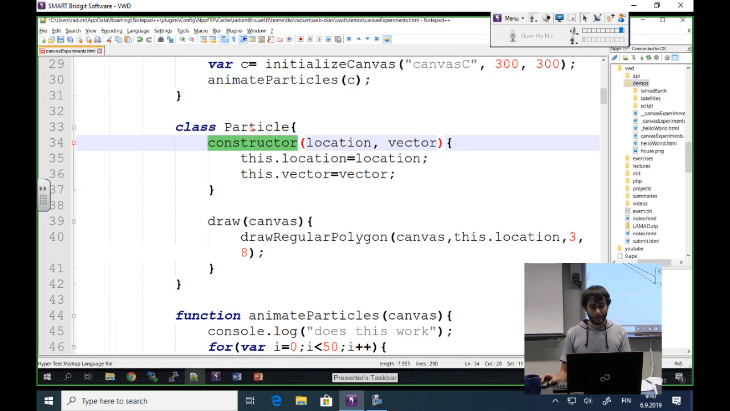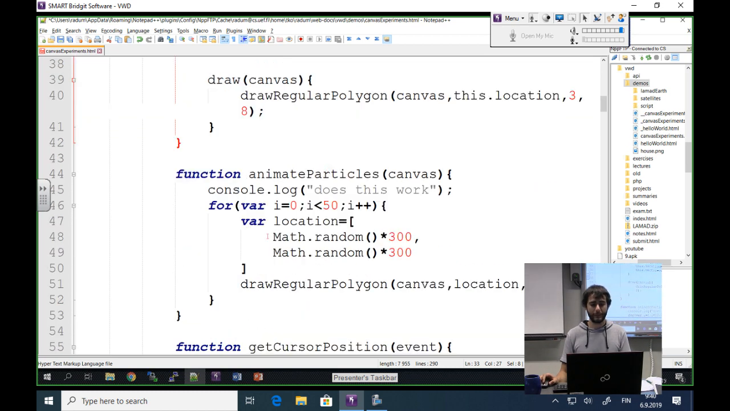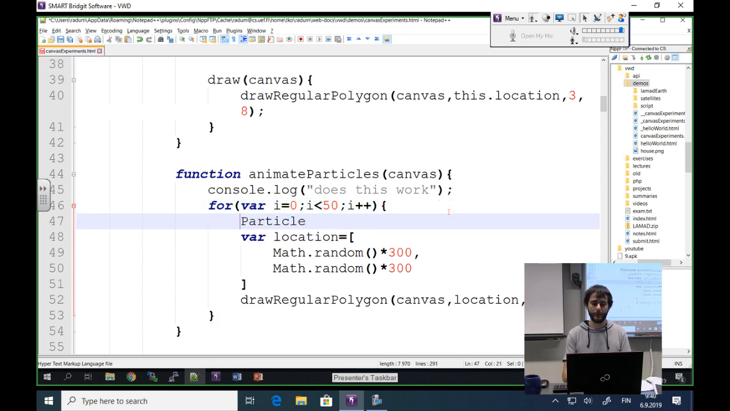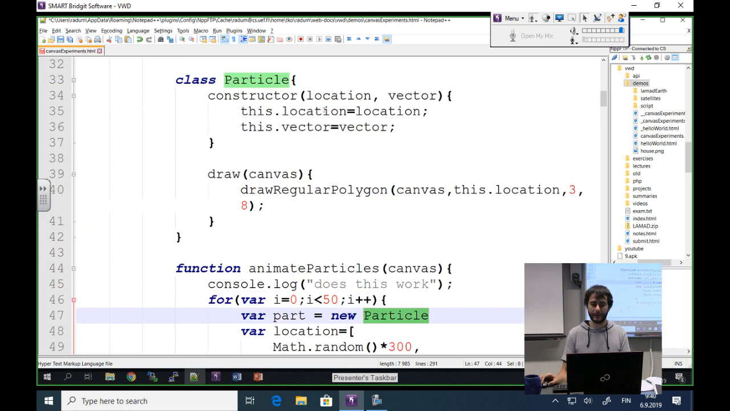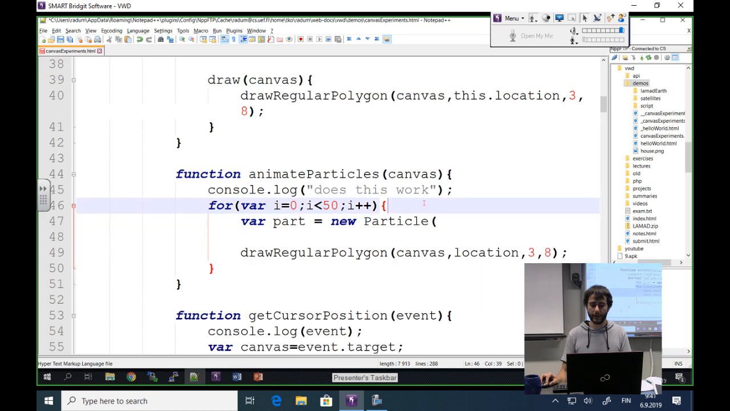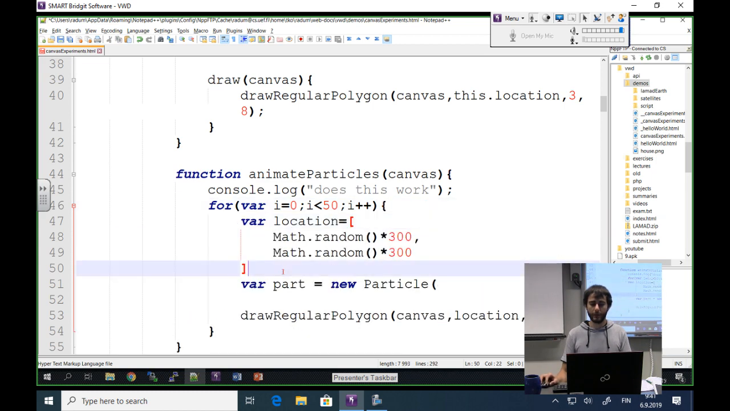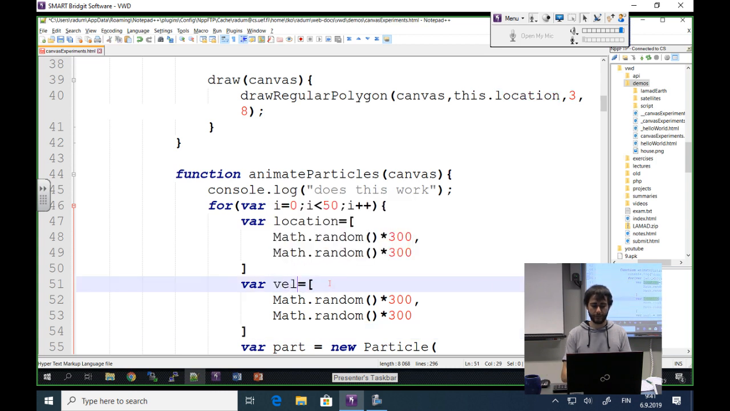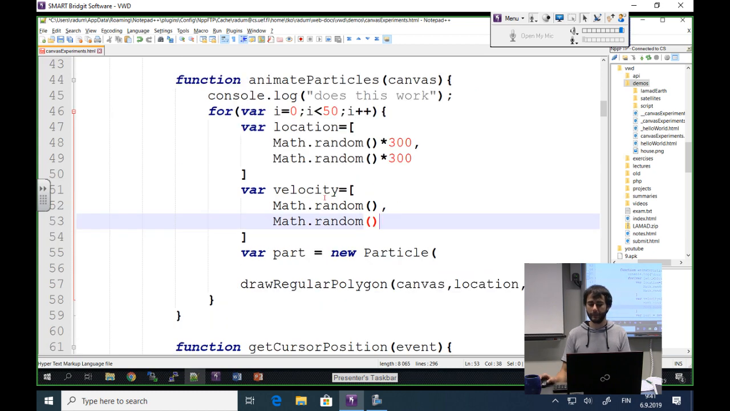Now, here, I'm going to have to change our code a little bit. So what I'm going to have is a particle defined as a new particle. So this is where I'm instantiating my particle class, and I'm going to give it a location vector, which I already have here, and also a velocity vector. And let's say that the velocity vector is going to be just between 0 and 1, but still random.